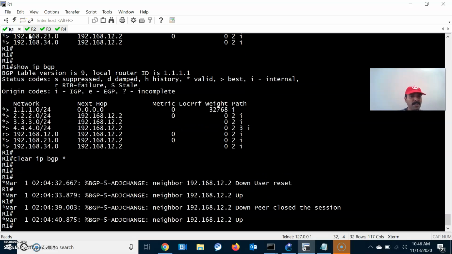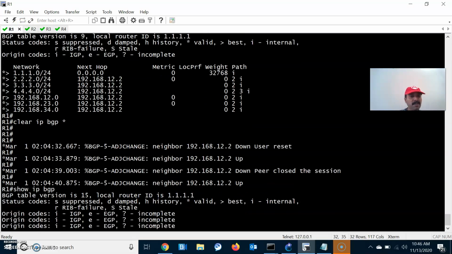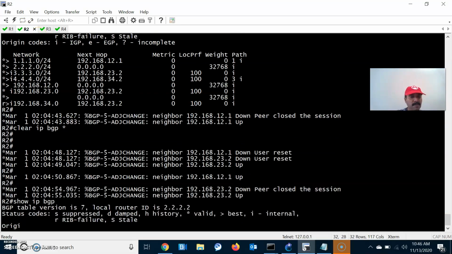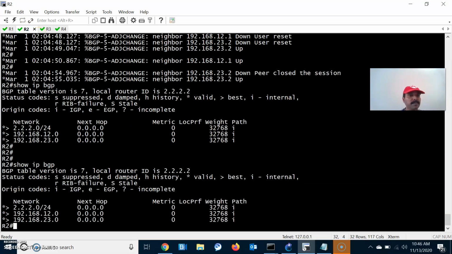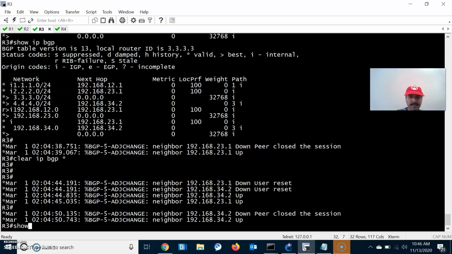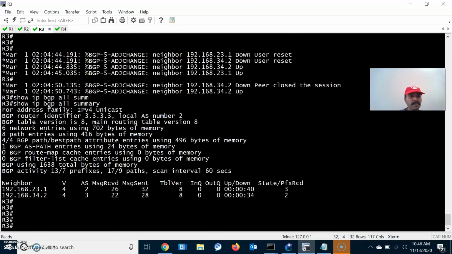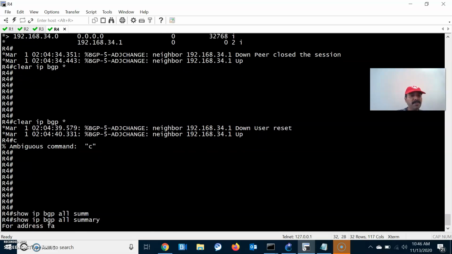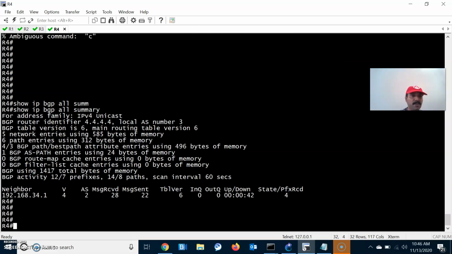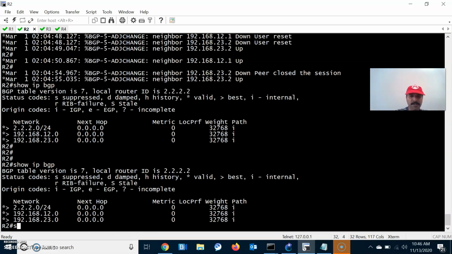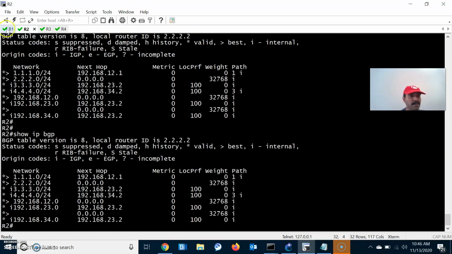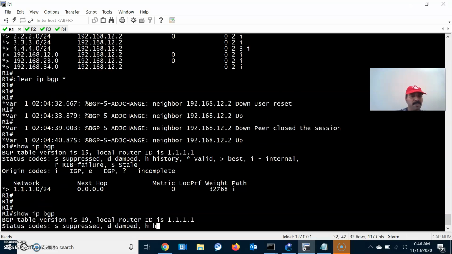So now let us check the BGP neighbor relationship. Show ip bgp summary, that is the neighbor relationship. Let us see. We are seeing the neighbor relationship established. Afterwards, we'll check whether the prefixes are getting advertised or not. Show ip bgp. Now let us check in R2. Show ip bgp.